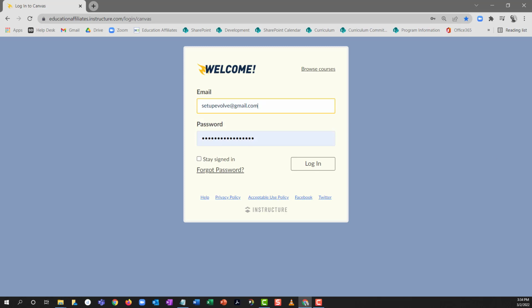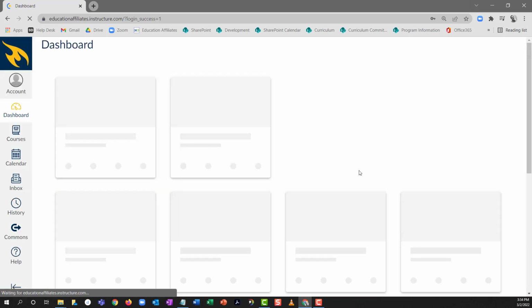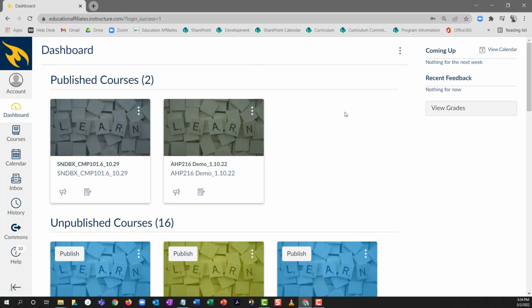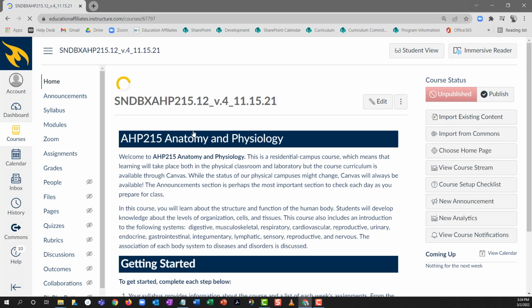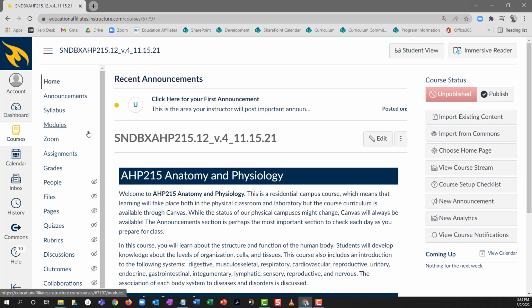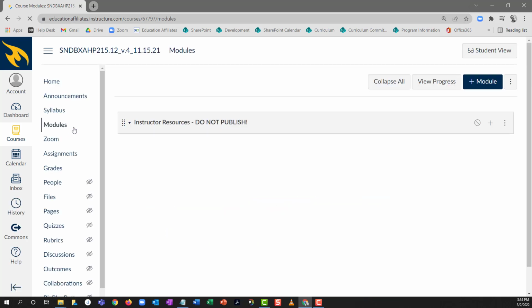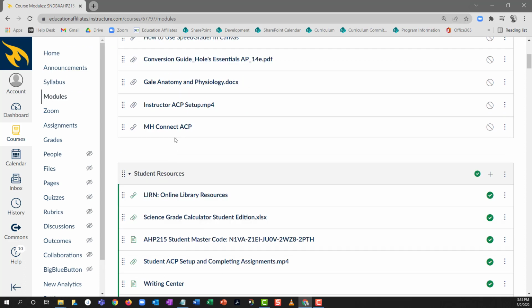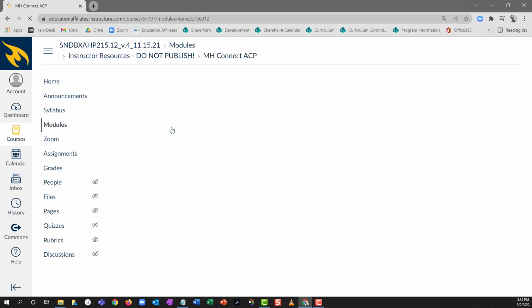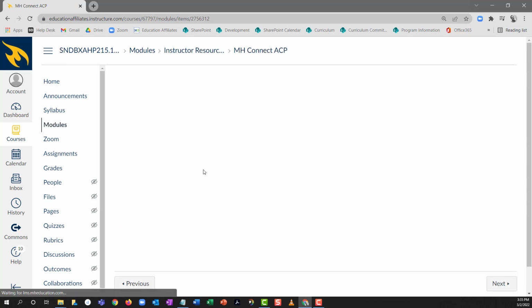So we change in, and we are coming in with our teacher account. Once we arrive inside the teacher account, we will locate our sandbox for the AHP 215. We are going to go to Modules, and we're going to do the final step of breaking the old Connect ACP connection. It doesn't matter if we're only halfway through a term.